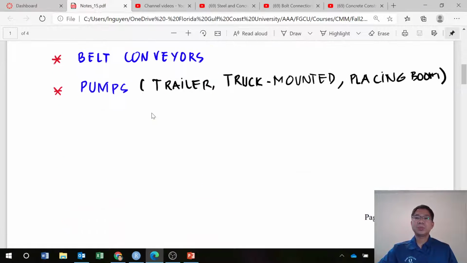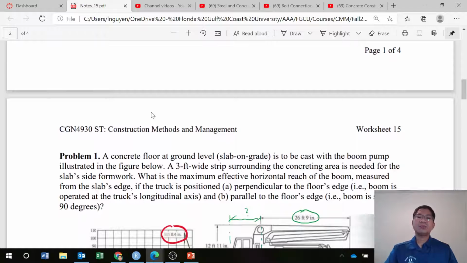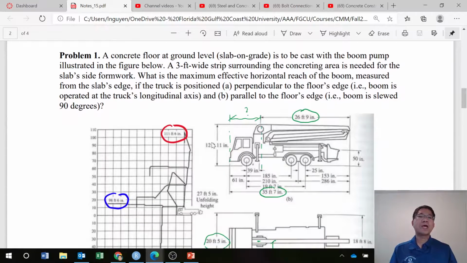In today's lesson, we also learn, like I said, how to determine the effective plan for the truck-mounted pump that is typically applied in placing concrete. Then in the next video we will talk about how to place concrete properly to avoid segregation, etc. And then we go back to determine the rate of concrete placement in problems 2 and 3, and that concludes today's lesson.